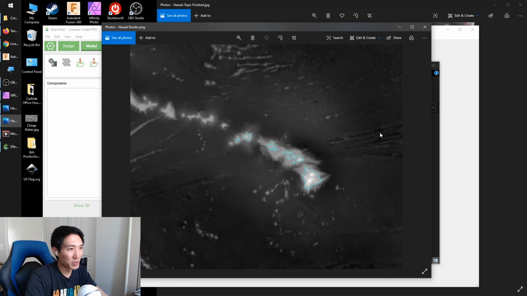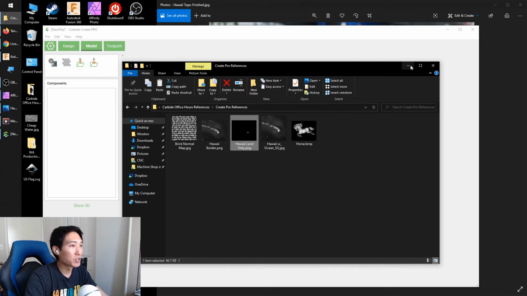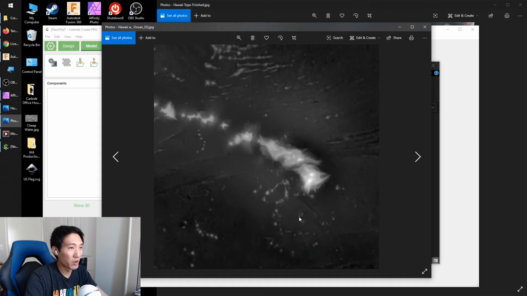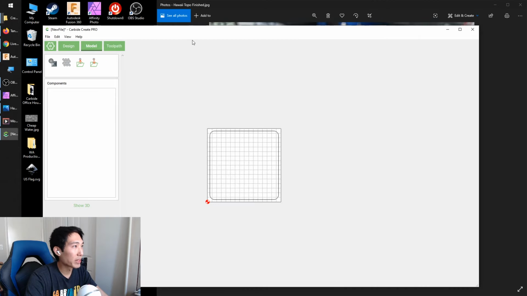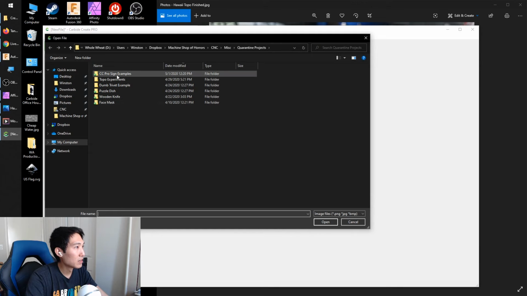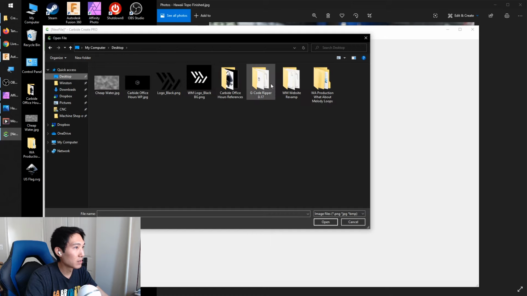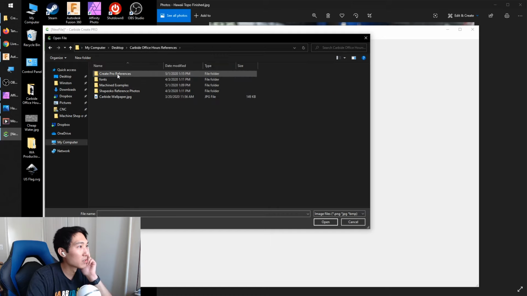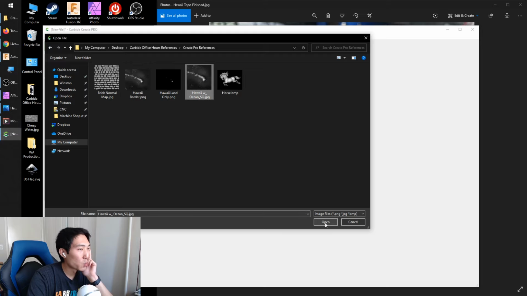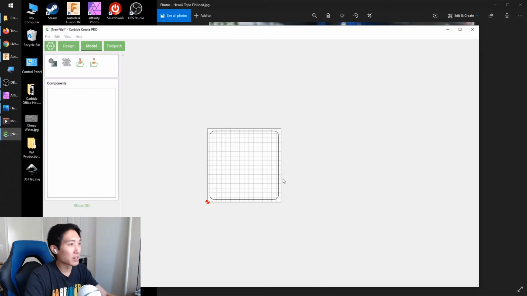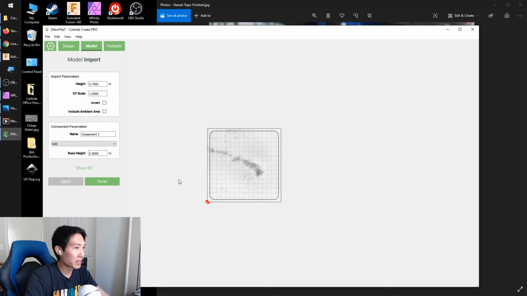None of these are really useful just because we're just going to machine everything in one shot. So I have isolated a crop of Hawaii and the surrounding ocean area, and I will bring that into Carbide Create using the import component feature. Let's see, where is this? This is on my desktop. This is in the Carbide Office Hours references. Hawaii with ocean square.jpg. Give it a second to crunch through everything.